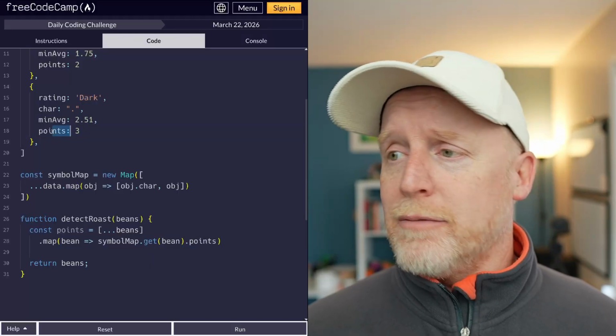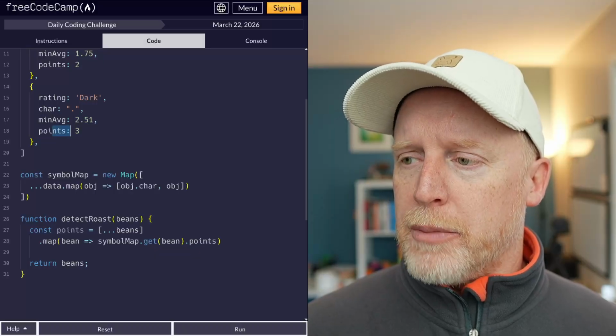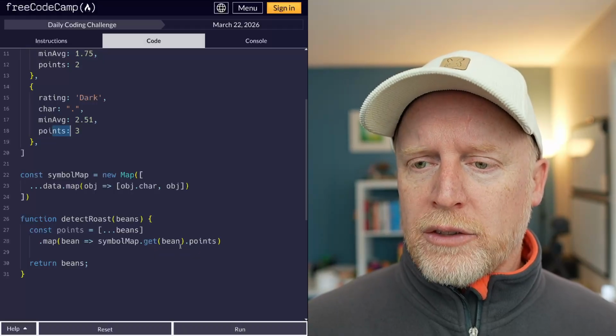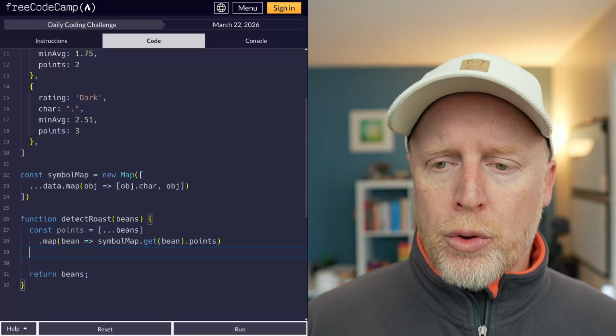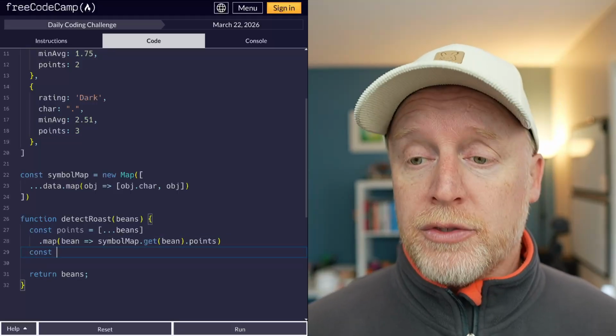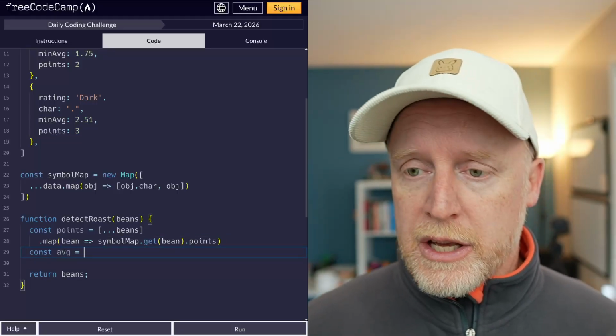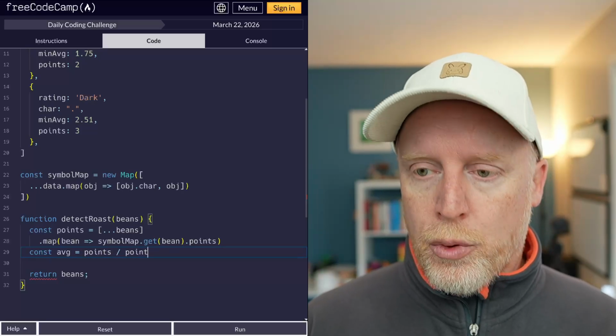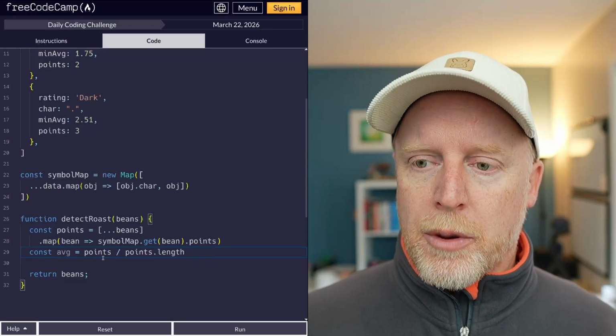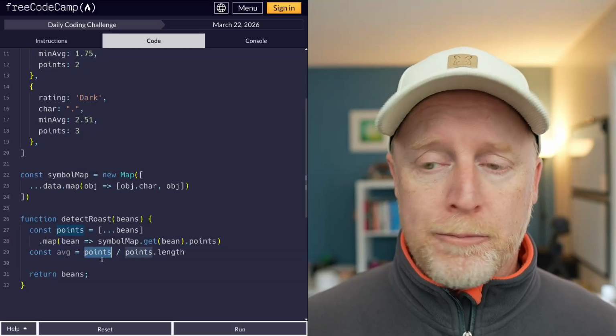I don't know. We could have absolutely done it that way, but we get those points and do it, okay? Below that, we get our average. So here's our average. It's going to be the points divided by points.length. But remembering that points is an array, we need to do something, right?